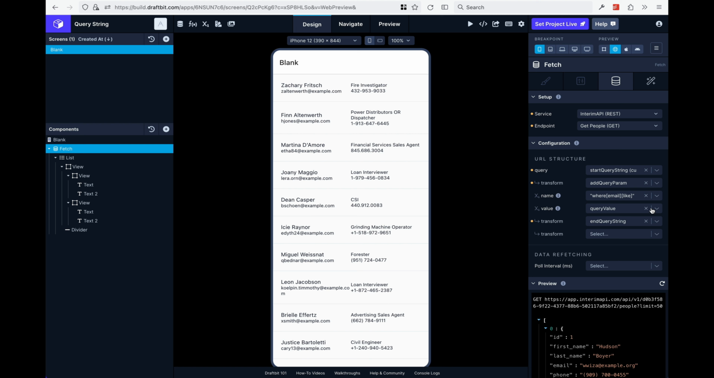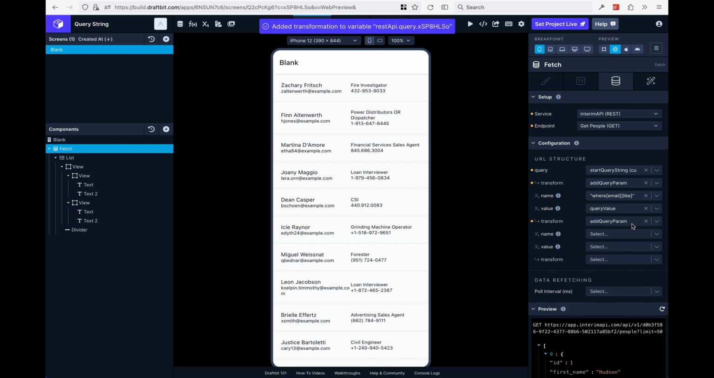So we can chain these as well, though. So let's say that I want to get all the emails, we'll stick with the email thing, but I also want to get it where, let's see, how about we'll just do where name is like something. So instead of end query string here, I'm going to update this and change it to add query param. So we're going to add one more query param after that.